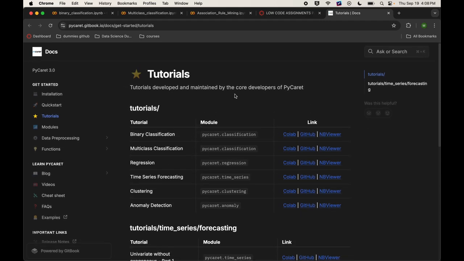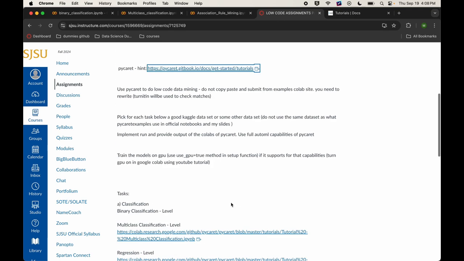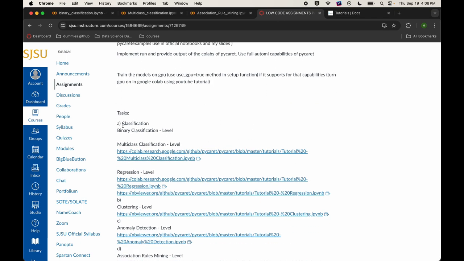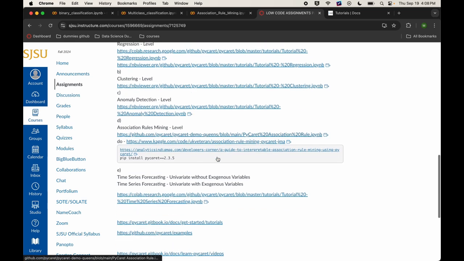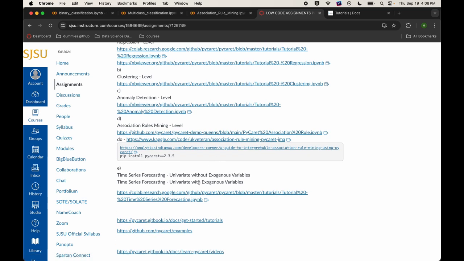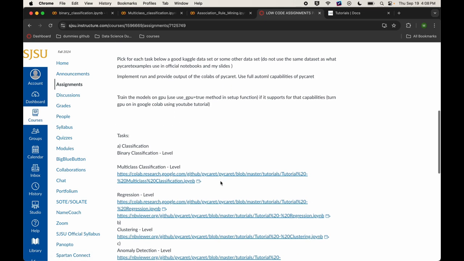From the PyCaret docs, we can get the Colab parts for binary classification, multi-classification, regression, and so on. I have 8 different modules here, so I'll explain them one by one. Here are the tasks: binary and multi-class classification, regression, clustering, anomaly detection, association rule mining, and time series, which has univariate without exogenous variables and with exogenous variables. So all 8 are performed here. I'll be explaining in order.